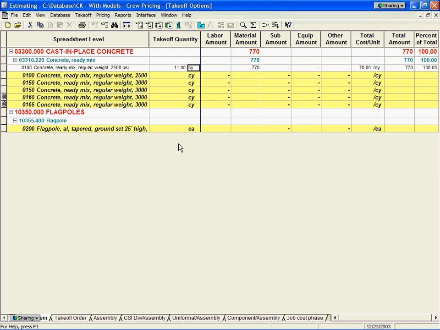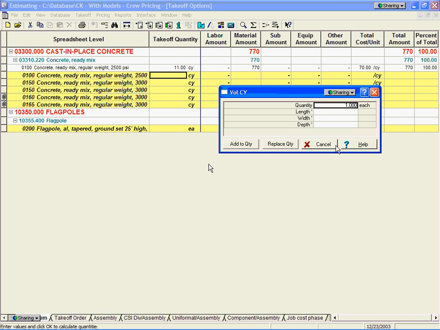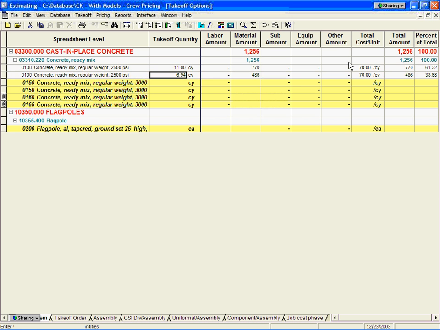Now, if I don't want to manually figure out the cubic yards, if I want the system to prompt me for all the values that I need to enter, I can right-click on this cell, and it pulls up a little formula down here that asks me the length, the width, and the depth. So I can go inside of here and say it's 25 by 15 by 6 inches deep. And when I press enter, it calculates my cubic yards for me.